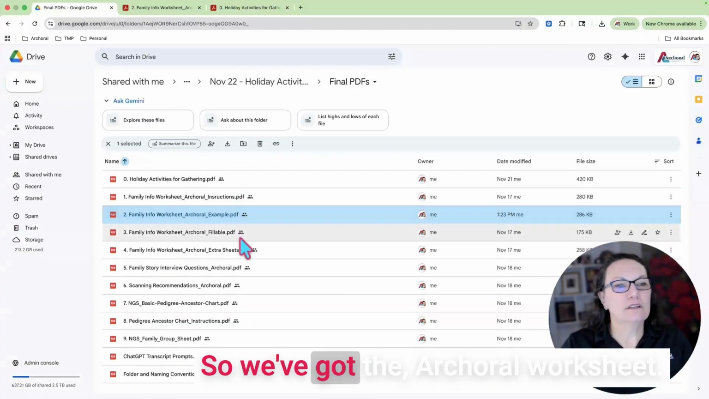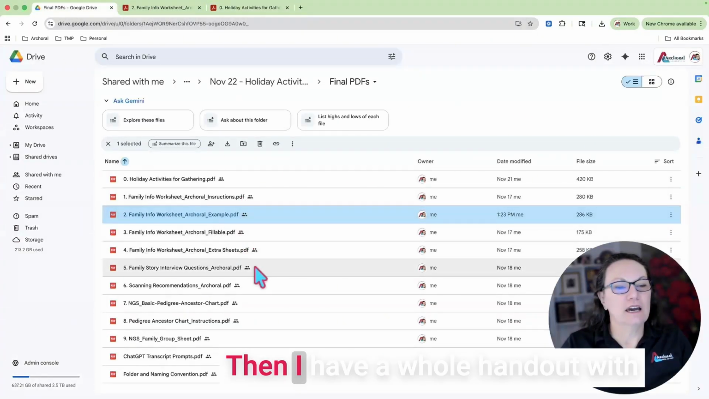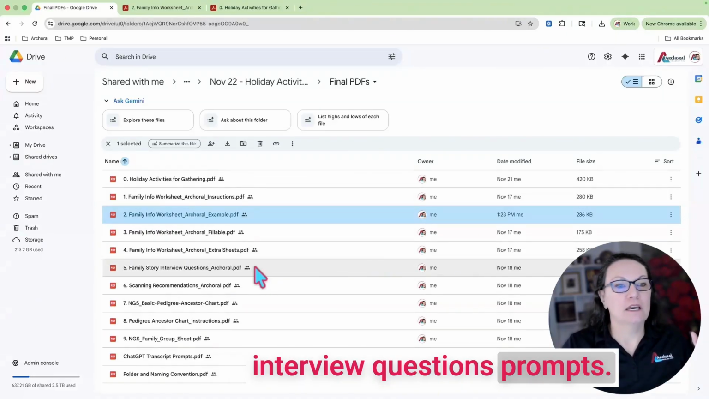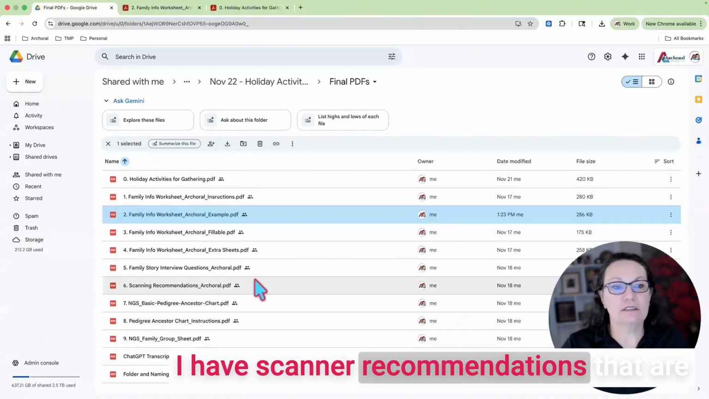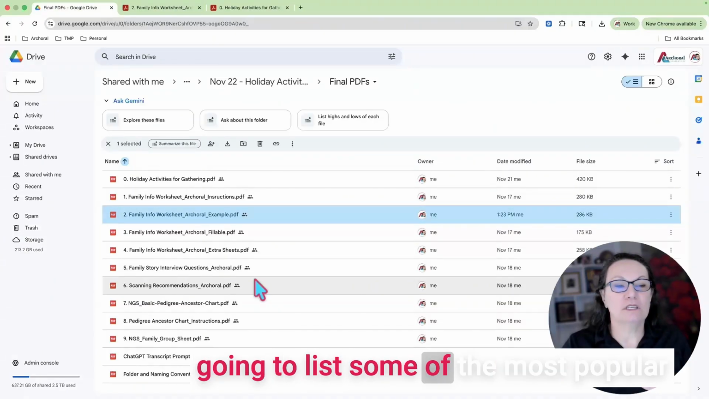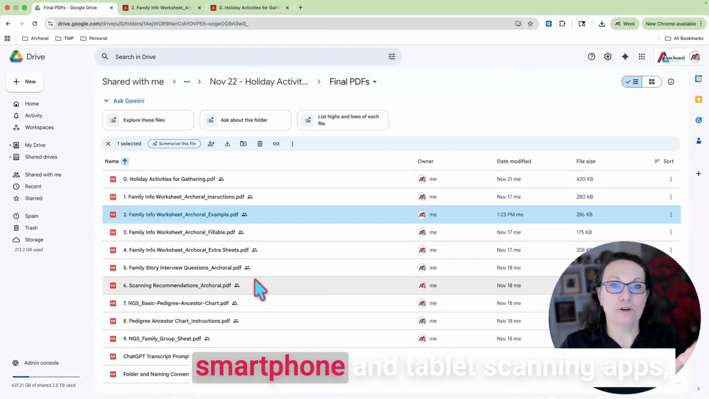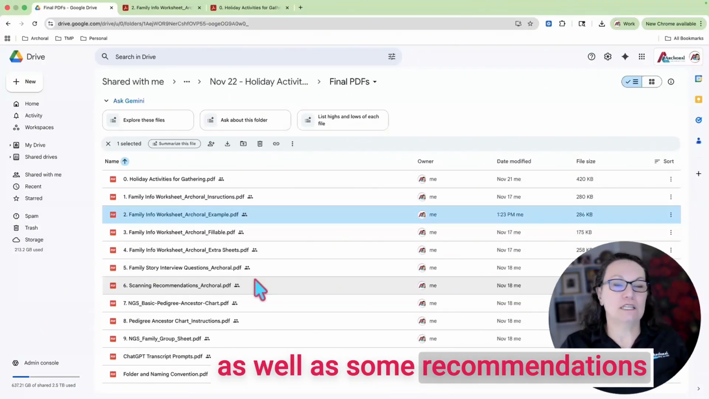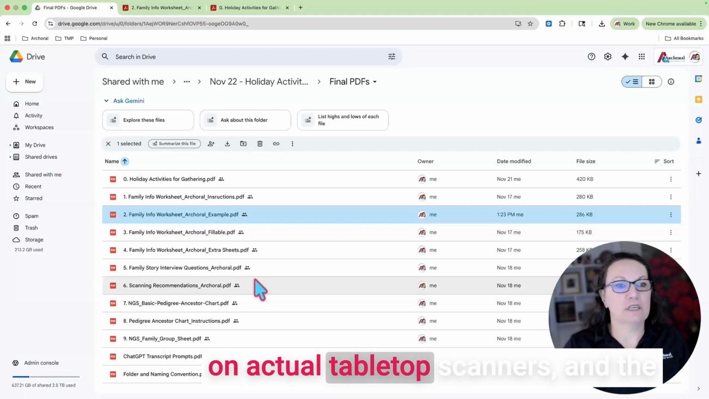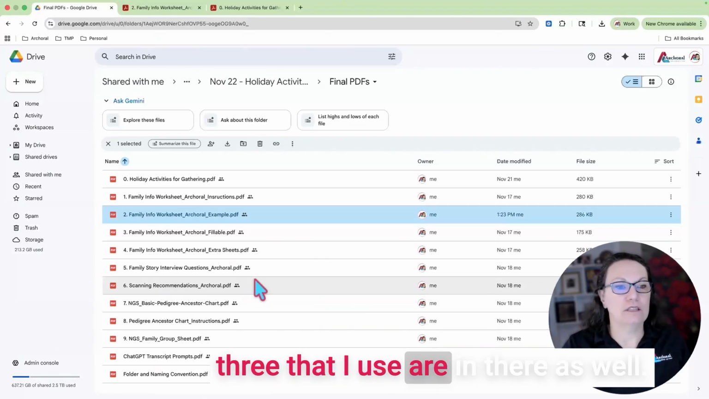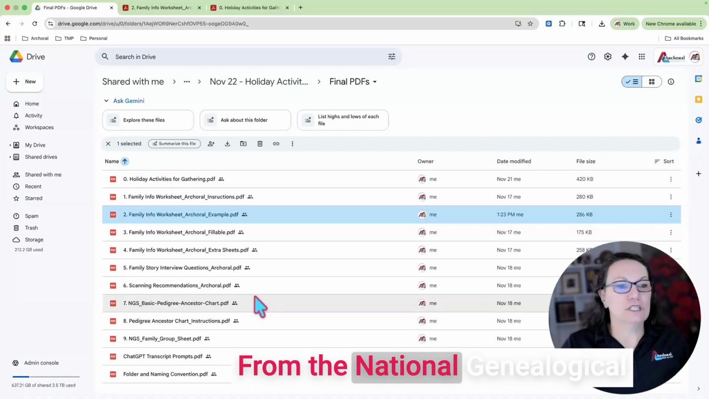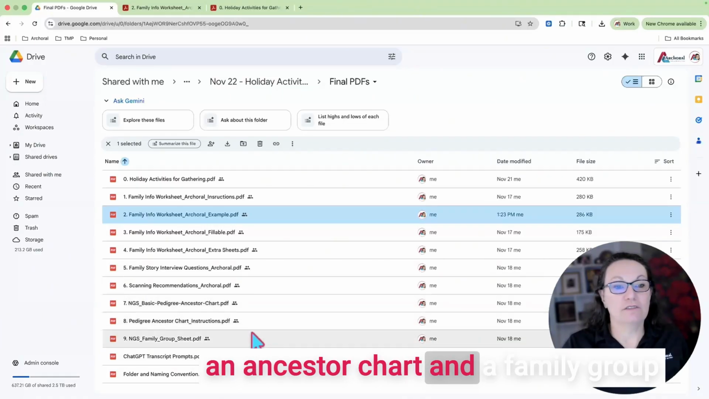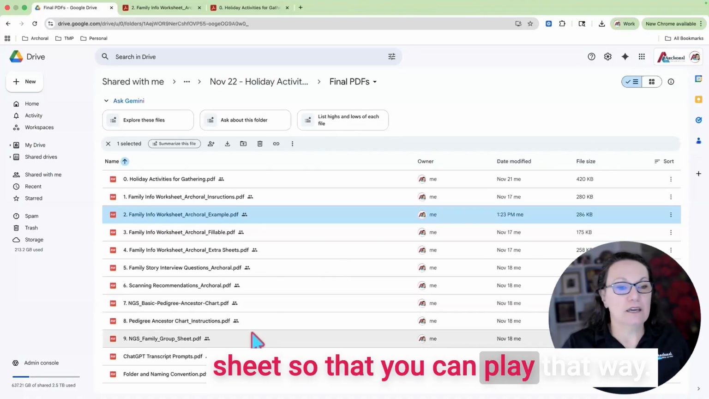Sure. So we've got the Archoral worksheet. Then I have a whole handout with interview questions and prompts. I have scanner recommendations that are going to list some of the most popular smartphone and tablet scanning apps, as well as some recommendations on actual tabletop scanners. And the 3 that I use are in there as well. From the National Genealogical Society, we have a pedigree chart and an ancestor chart and a family group sheet so that you can play that way.